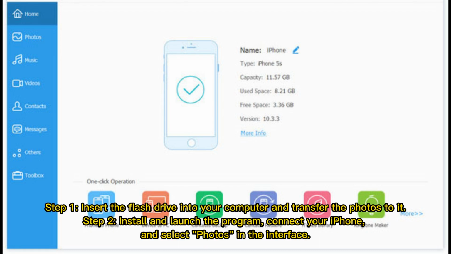Step 1. Insert the flash drive into your computer and transfer the photos to it. Step 2. Install and launch the program. Connect your iPhone and select Photos in the interface.